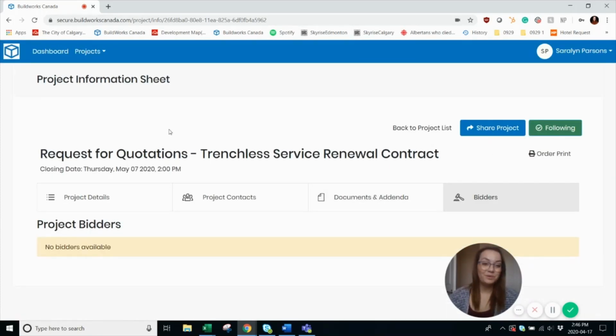Because this project was posted today, there are no bidders listed. If you do wish to be on the bidders list for any projects, please contact your local association. We are working to have the functionality added so that you can add your own company to the bidders list. However, we don't have that built yet. It is coming.